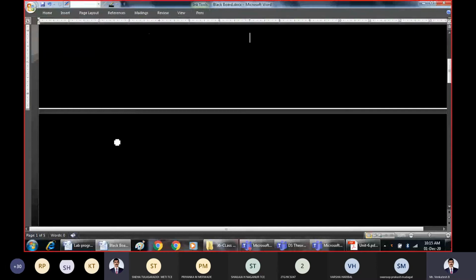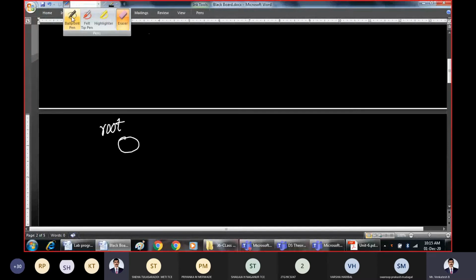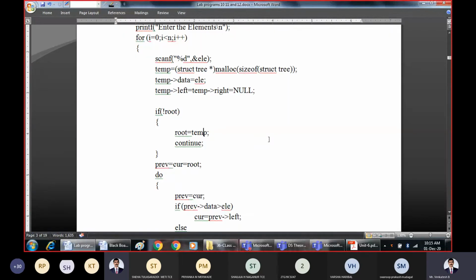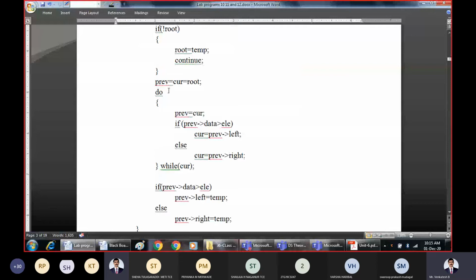When there are no nodes, the temp itself will become the first node. When you create a temporary node, that itself will become the root node, the very first node in the binary search tree. So this is the node 100. Because I am not able to write here, I am writing on the blackboard.